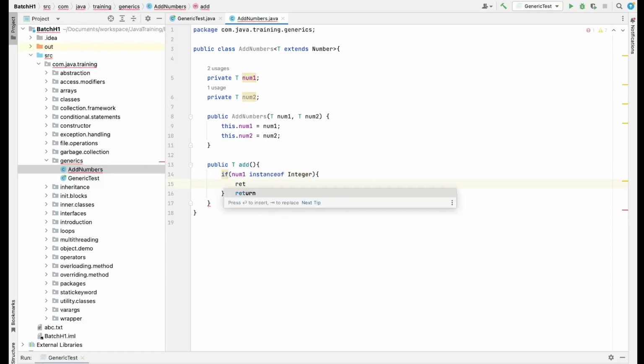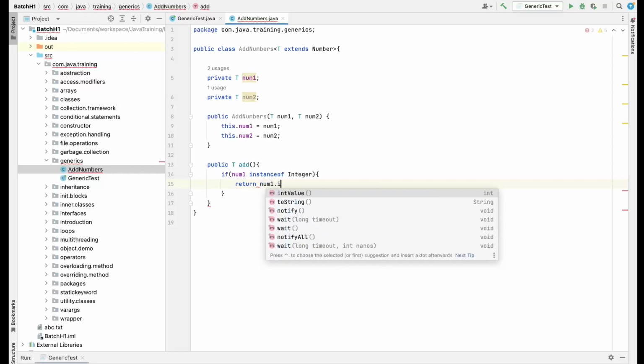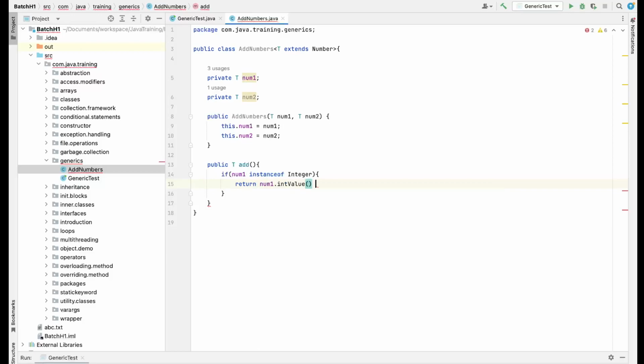So let's say I will return, you can write something like num1.intValue() plus num2.intValue(). You can do something like this. Now you'll get an error. What it is saying is that it requires a T type. So you need to typecast this. You need to typecast this, and now you are typecasting this. You also need to typecast this.